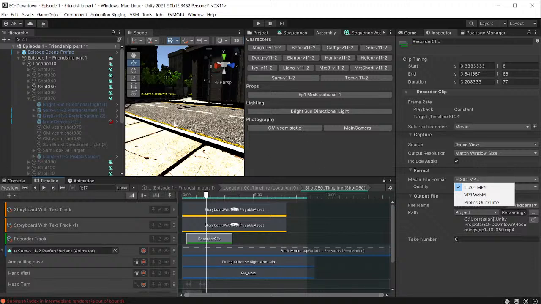Anyway, crash course into sequences, not an official Unity way of using sequences. This is how I'm using sequences. Hopefully you found this interesting.